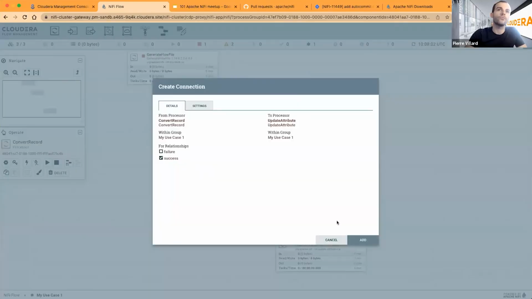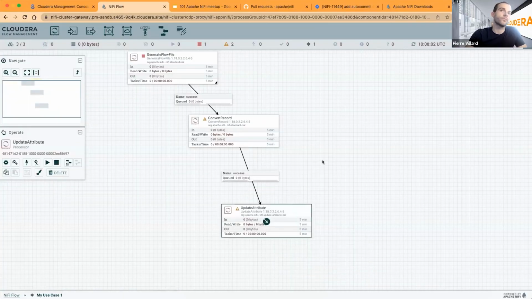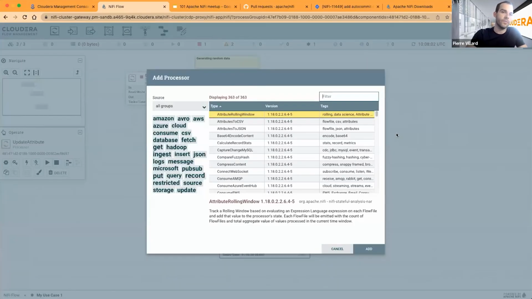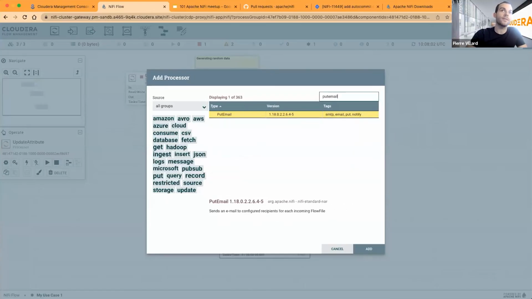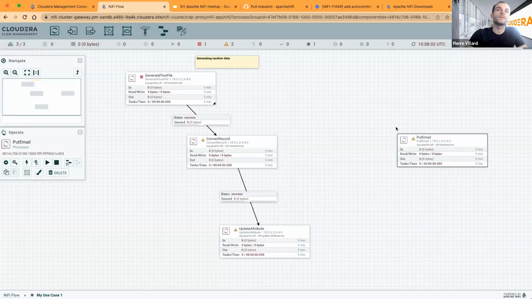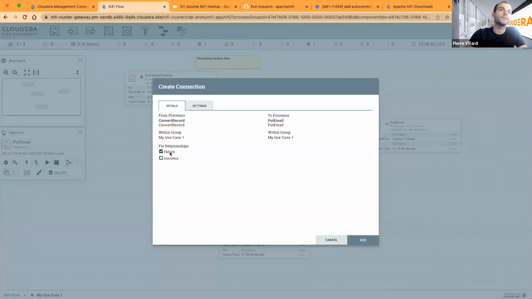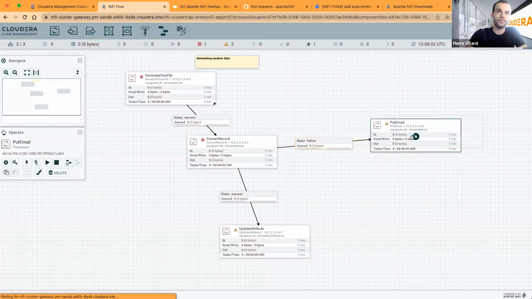So here we have two relationships. There is the success one for successful transformation of the data. And maybe I want to have some specific processing for the failure in case something wrong is happening, like the data that I'm receiving is not valid JSON. And maybe I want to send an email when there is some bad data. So I could say here for the failure relationship, let's send an email notification.